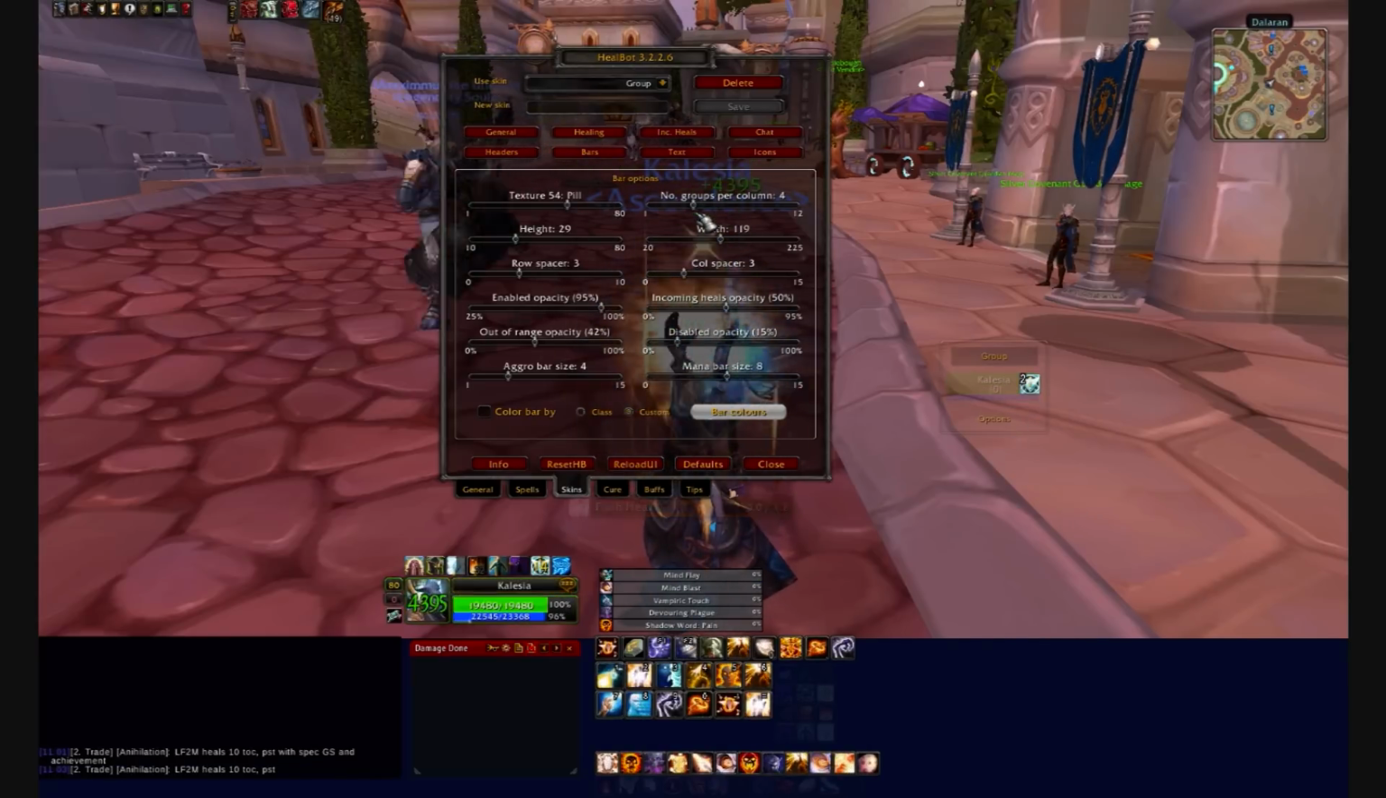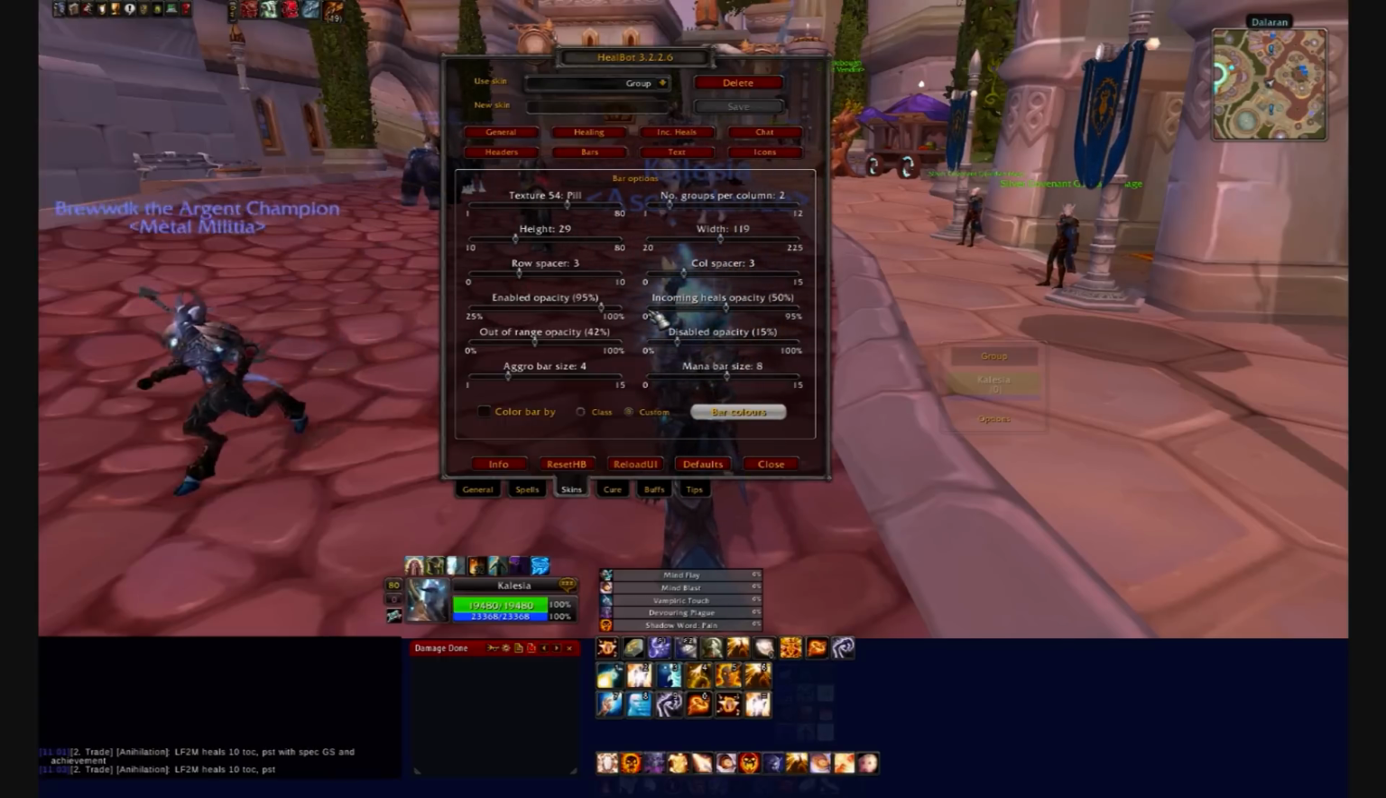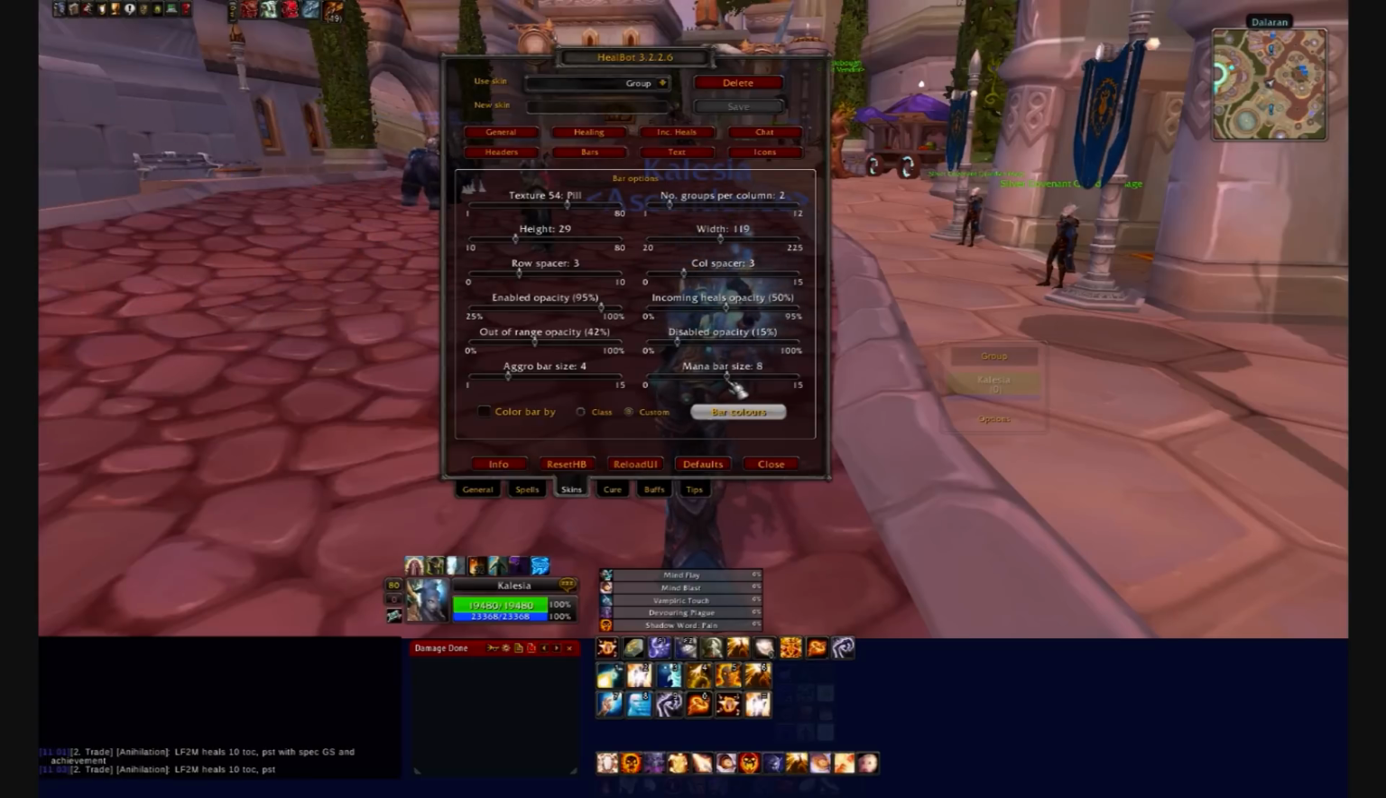So you can make that look however you'd like. You can change the number of groups in each column. So right now it's 4 groups in each column. I don't want 4 groups going down, so I'm going to change that to 2 groups. So it's 1, 2, 3, 4, 5, 6, etc. You can change the height of the bar, the width of the bar, the space in between each row, the space in between each column, and the opacity. I just leave that as is. If you want to see the nanobars, you can increase the size.